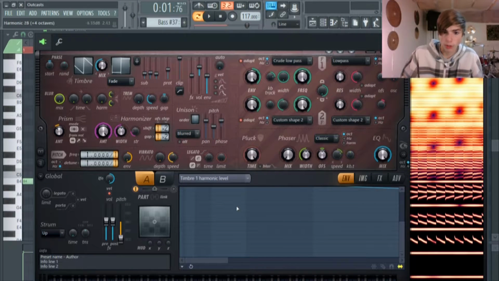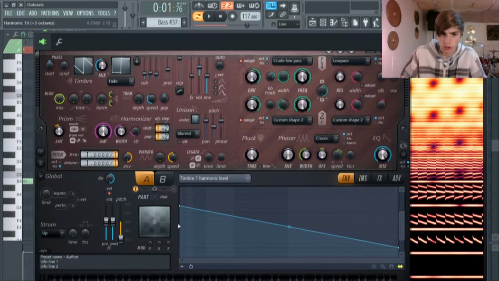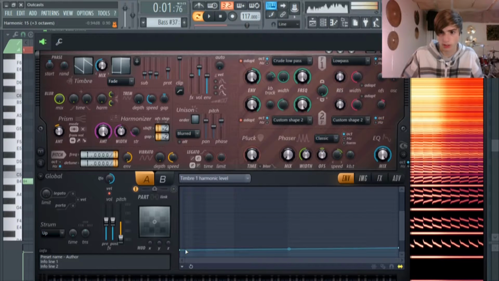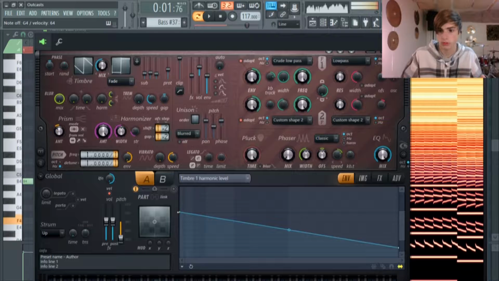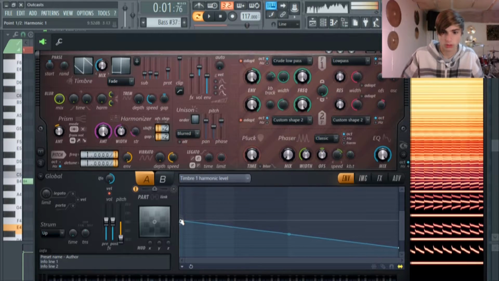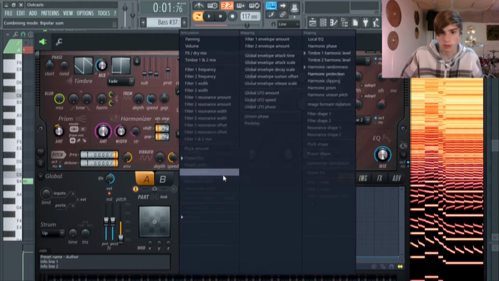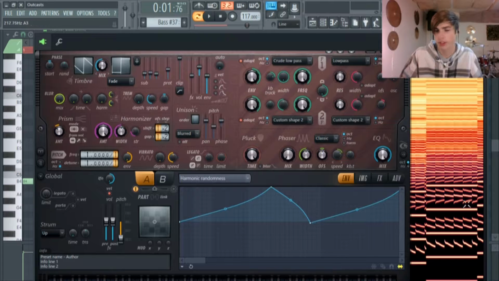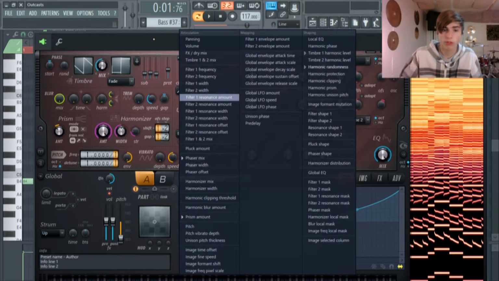And I have a harmonic level here that I messed with from the saw wave. I really just turned it up to get it a little bit sharper. You can tell that the harmonic would normally be like this, but that got it pretty dull, so I got it sharper. And then I have harmonic randomness. I just did some kind of random stuff in here to mess with the harmonics. And that's all I have going for this Harmor.